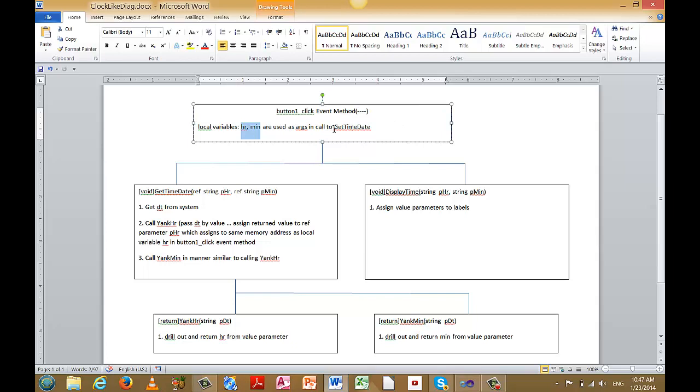I will be using them as arguments. I'll be using them as arguments when I make a call to my get time date method. Okay, so let's follow that. When the button is clicked, again, two local variables are created, and then there's a call to a method called getTimeDate. And when that method is called, we'll look at the next rectangle down. So this represents the first call here.